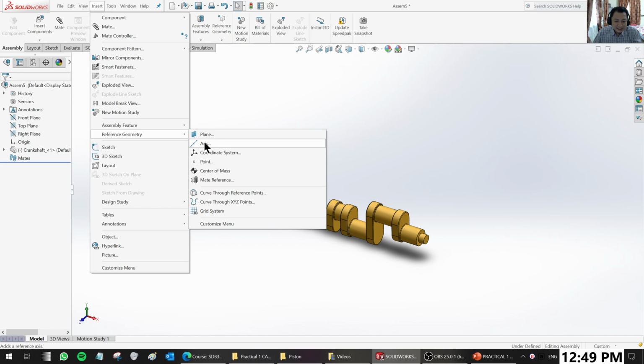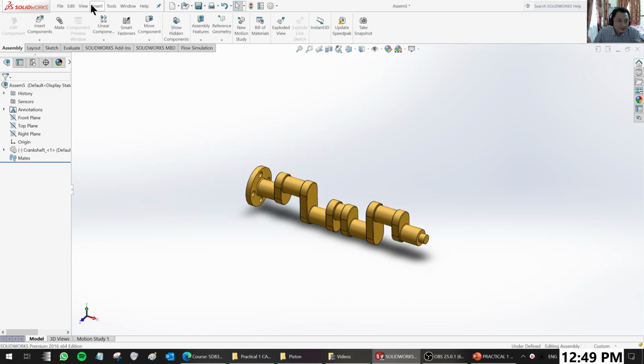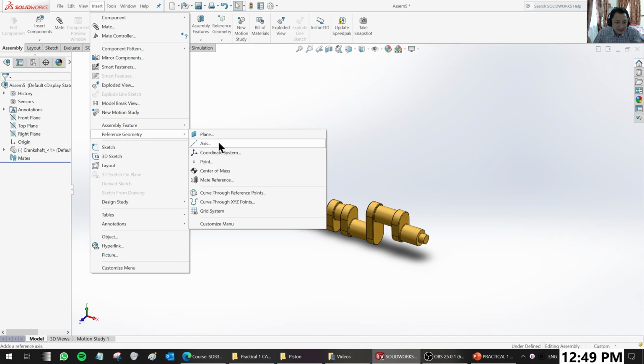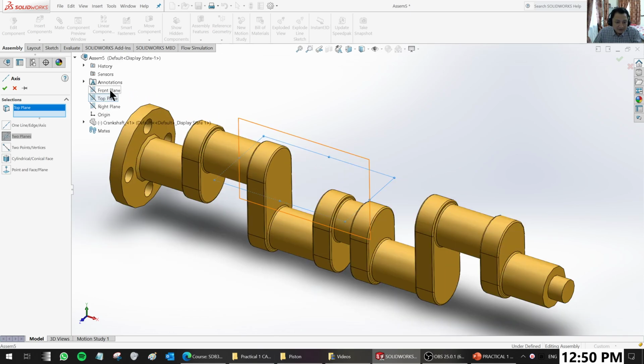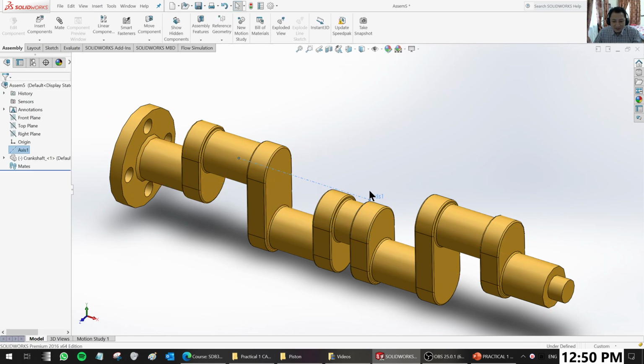So you need to put an axis, then you can concentric this part to that particular axis, then it will be able to rotate. So click on insert, reference geometry, choose axis. One of the easiest is two planes. Which plane? Top plane and no, not right plane, front plane. If you choose front plane and then, okay, choose accept. So this axis will be there.